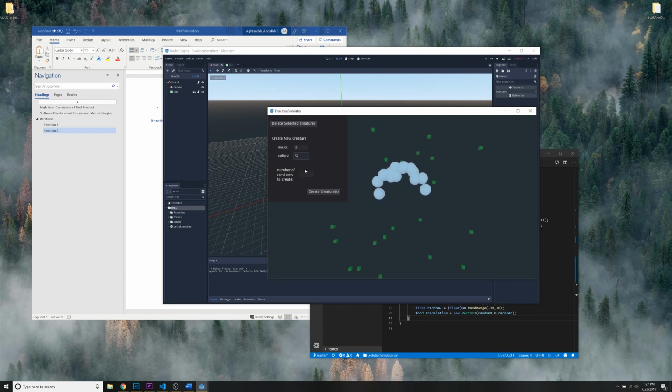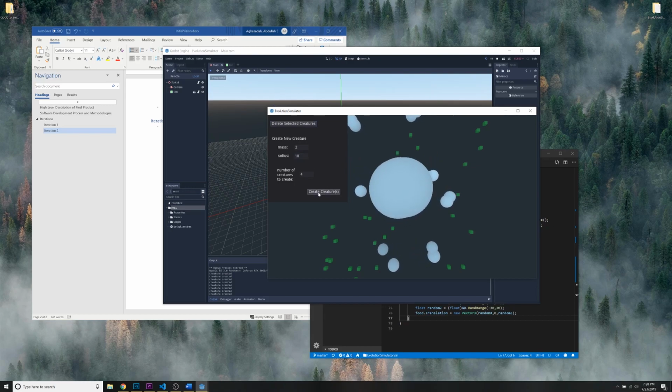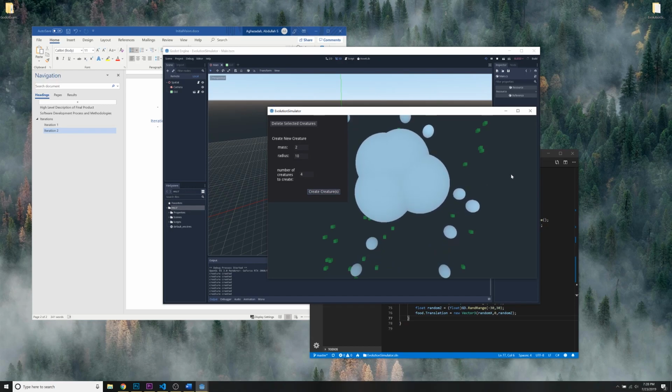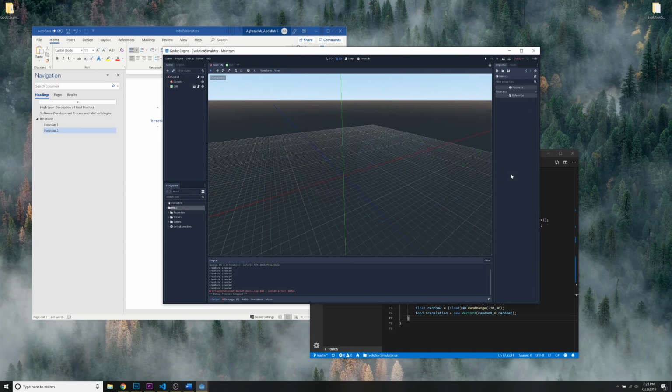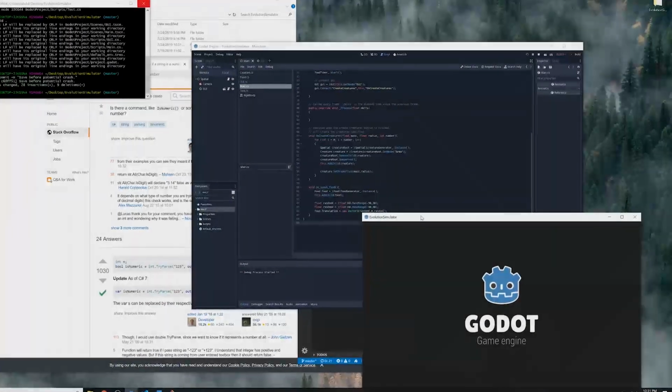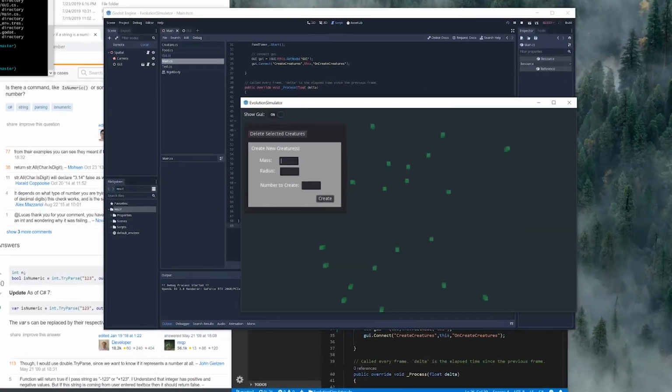So as you can see, I can type in mass, radius, and then the number of creatures that I want to create. And when I click that button, the creatures spawn right there. And now I'm going to create really big creatures. I created 4 massive creatures. So this is just to show that the GUI works, and I crashed. More on this later.